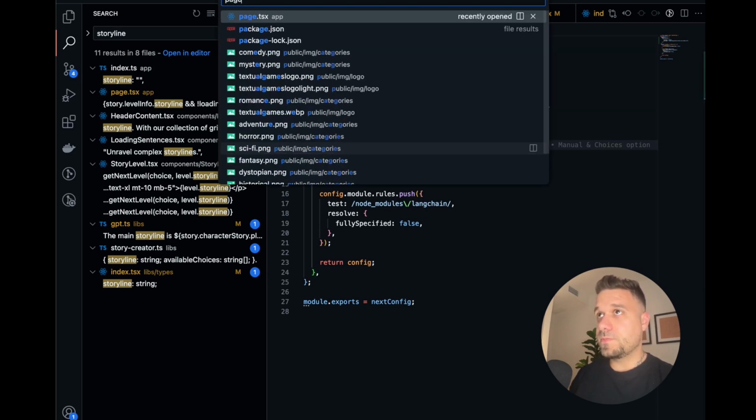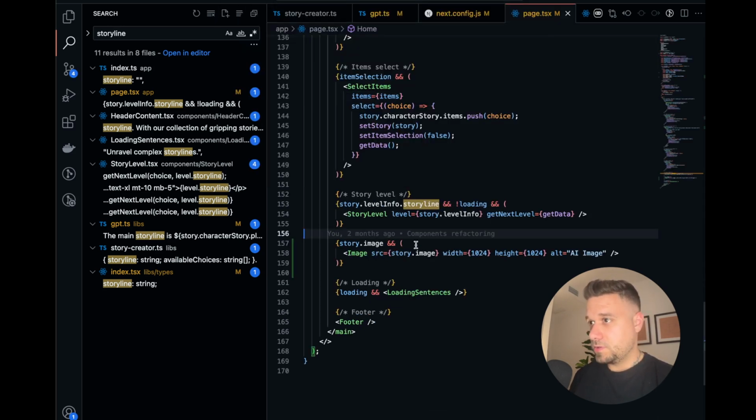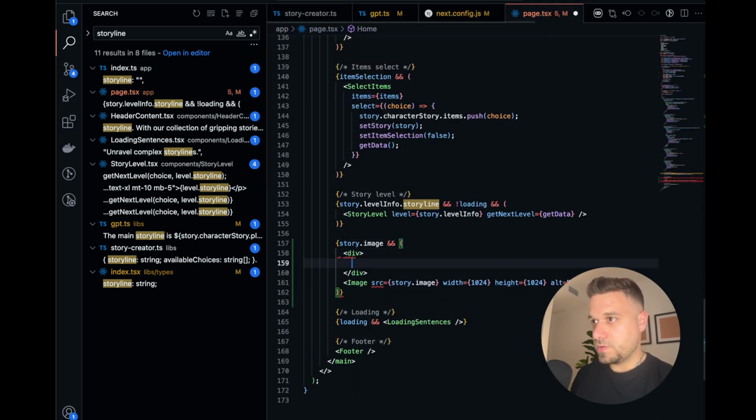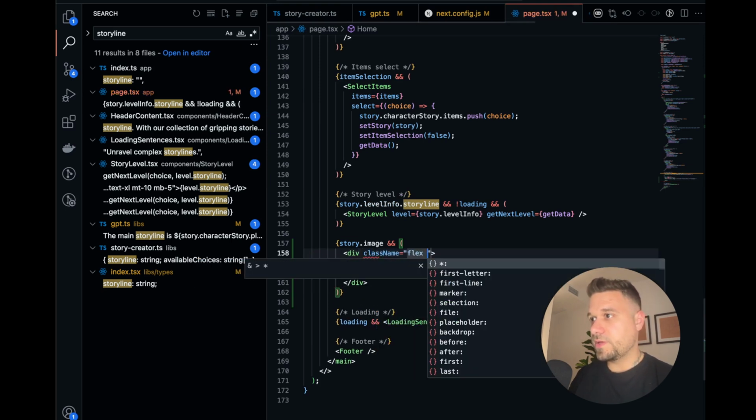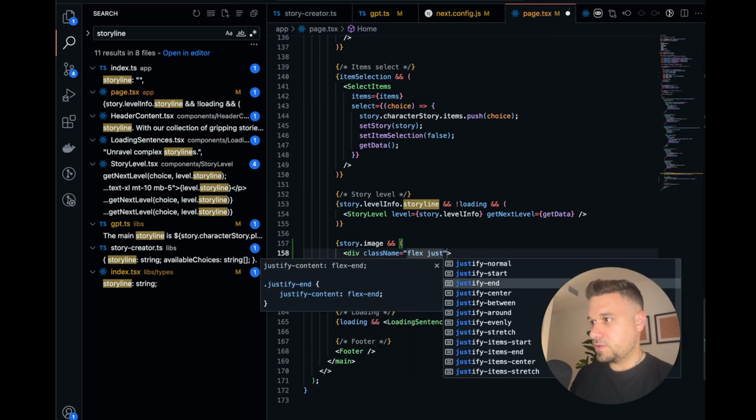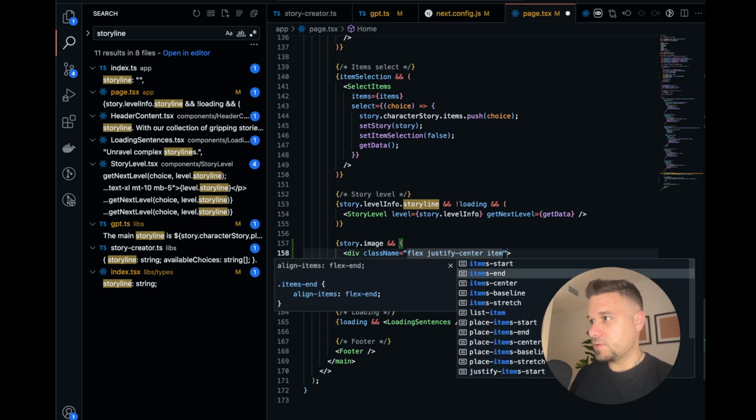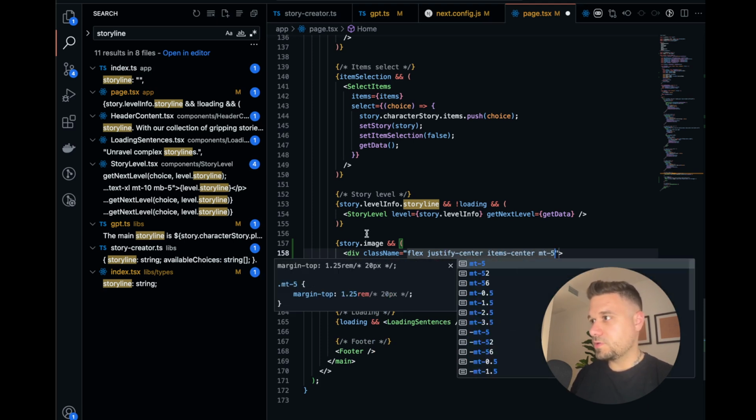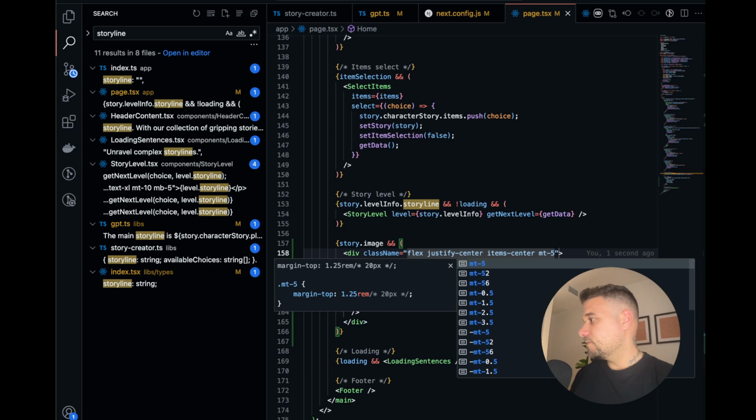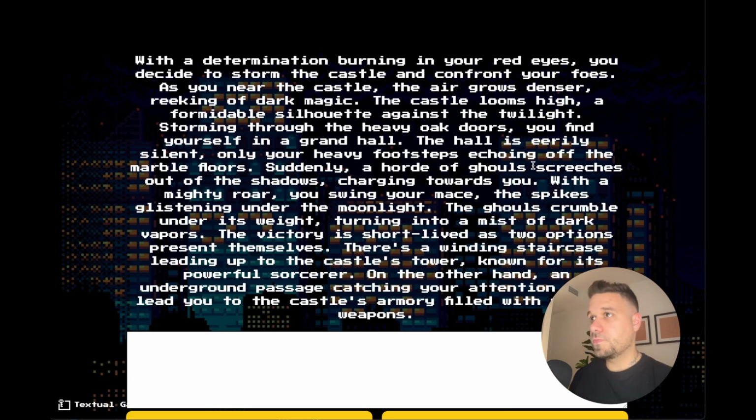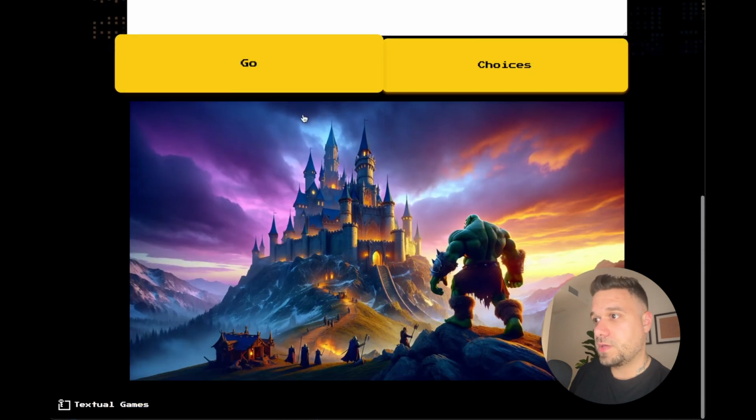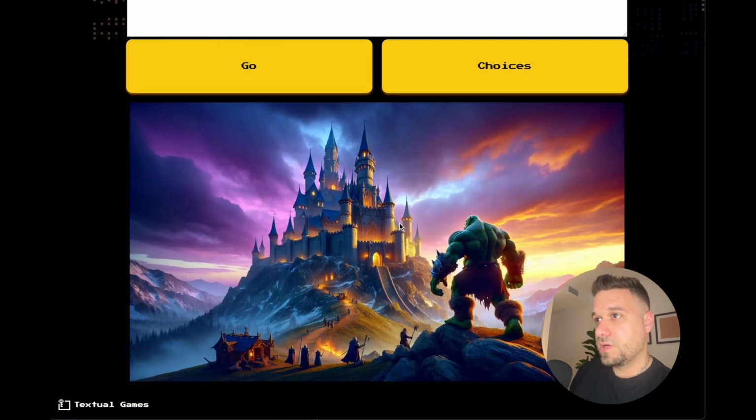So that's on the page. For the image, we're going to put a div quickly, and here we're going to put a class name of flex, justify center, items center, and just a little bit of padding. So let's see now how it works in the browser. So we have a new storyline, and oh, nice.